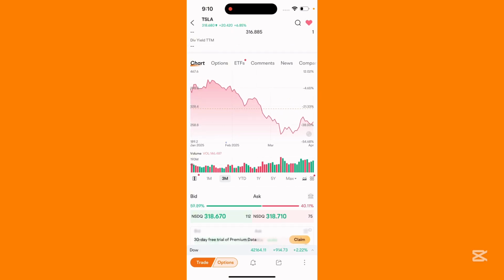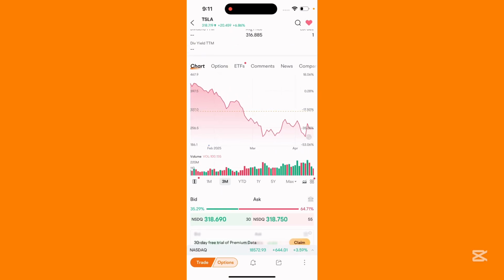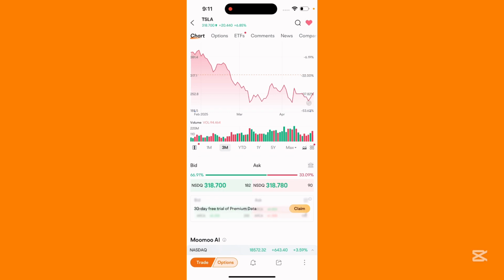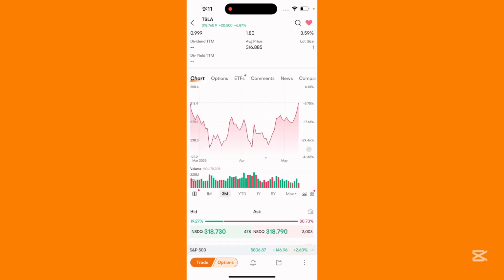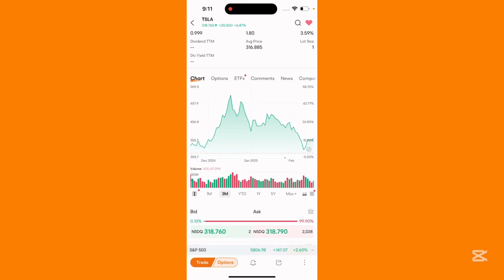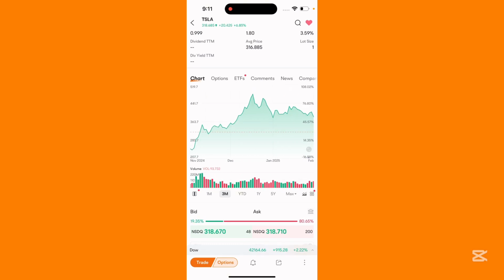Moreover, here you can see these charts. Here you can see their monthly chart, their 3-month chart, their yearly chart, and you can also move these charts with the finger to see the exact date and time as well. And similarly you can also see this bid and ask in the bottom as well.